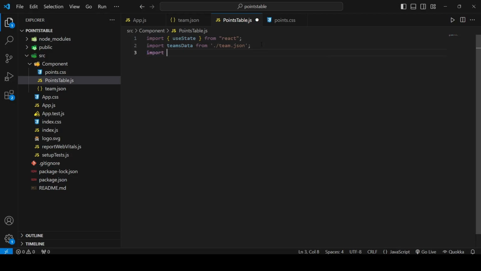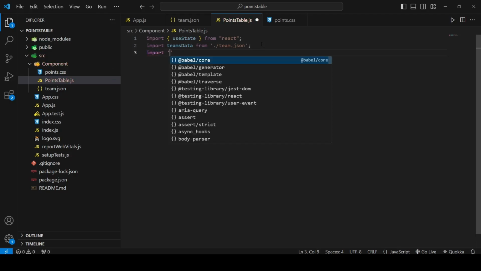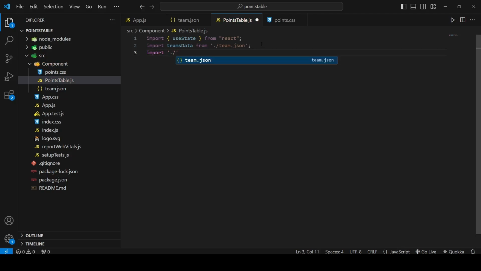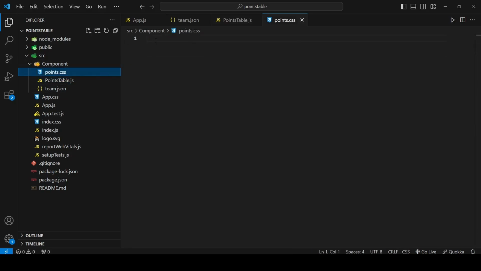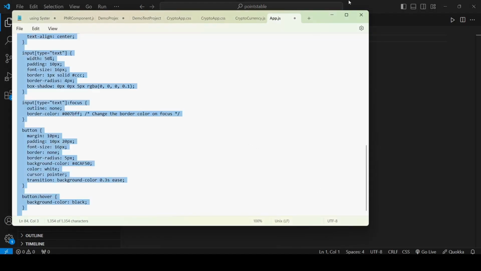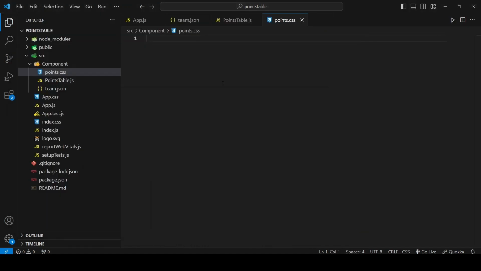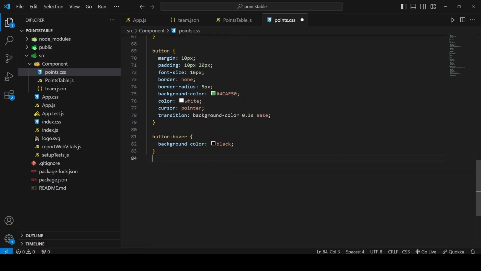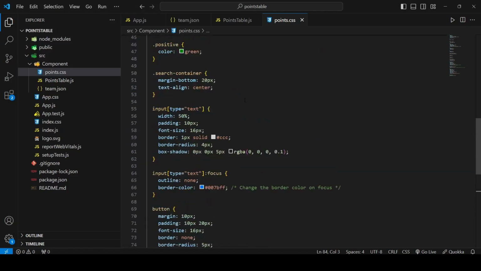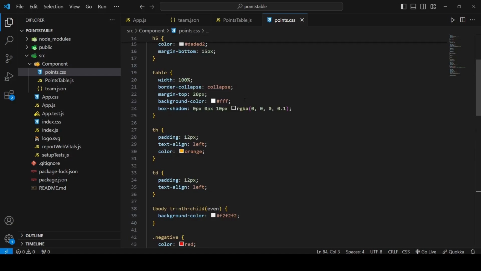Let's import the CSS file as well. So we can import again dot slash points.css. Let me just place the basic CSS that I usually use in my projects. So that's well and good. I'll be creating a few more CSS properties that are needed for the match container.